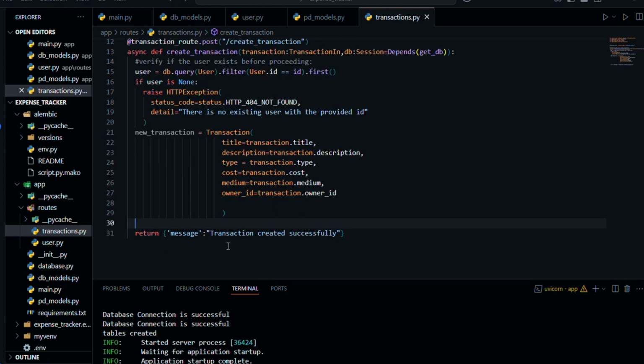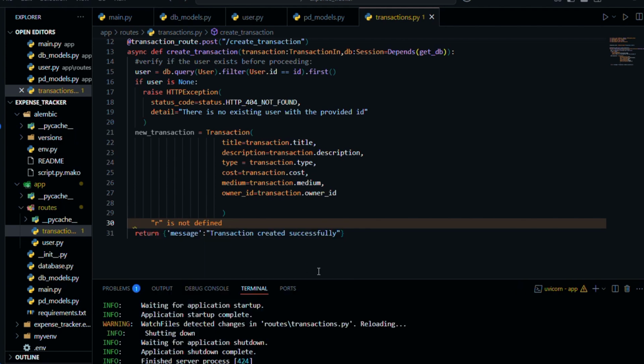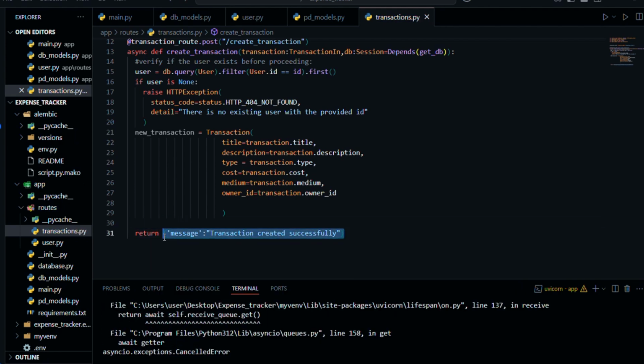So if this is ready, what we are going to do here is return the transaction. So basically, let's return the transaction.